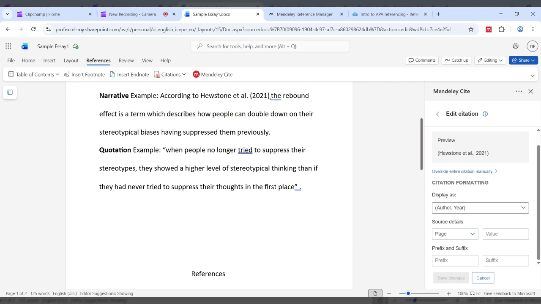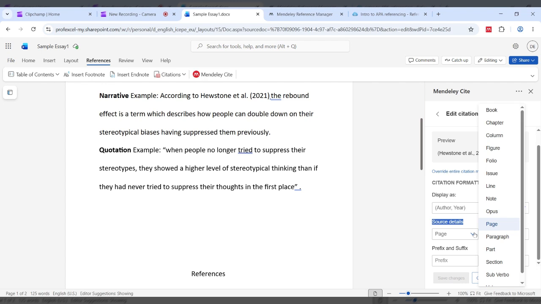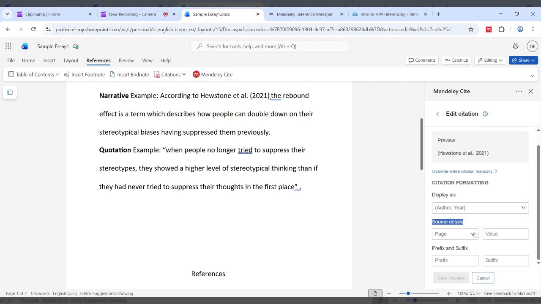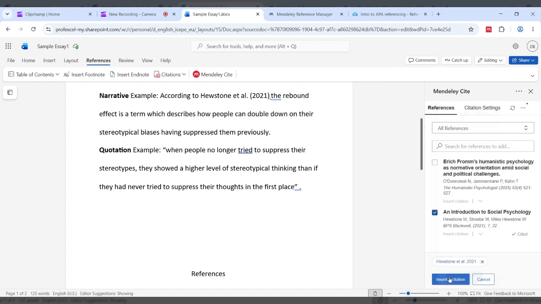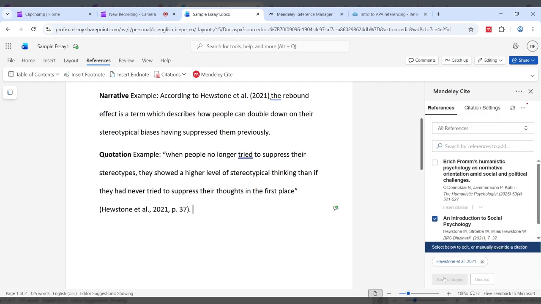So when you do a direct quotation, you should always include the page number just to specify where exactly you've got it. So you just go down to source details, set to page already. That's the one you'll usually use. There are other options there, but generally it'll be the page you'll be referencing, and then we'll put in whatever the page number is that we got that from. Once again, you'll see up the top your preview is updated. You can save changes and insert. And so similar again, you've got the author, you've got the year, but this time you've got the page as well. So there are the three ways you'll be doing in-text citations.